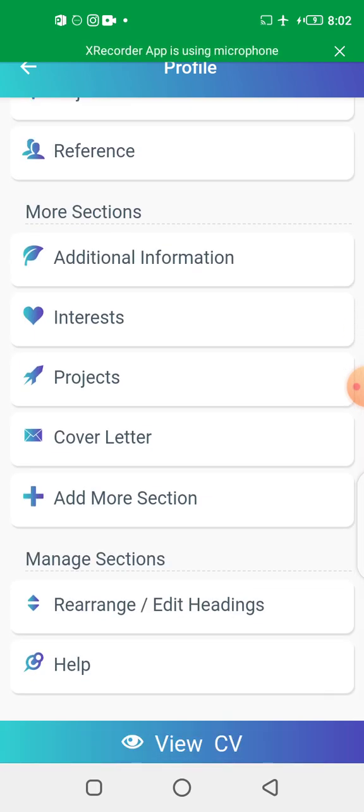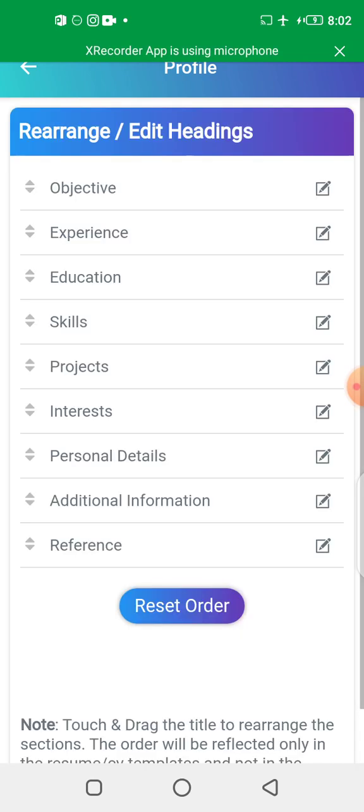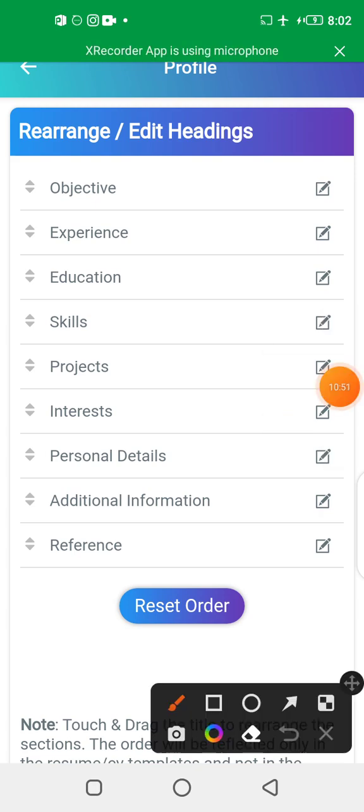This one is what? Rearrange and edit headings. Let's click on it and see. This is the way that the sections are arranged. If you don't like the way they are arranged, you can actually rearrange them yourself. You understand? Like here, the objective is the first one. This is followed by what? Experience, education, skills, project, interest, personal details, additional information, and what? Reference.